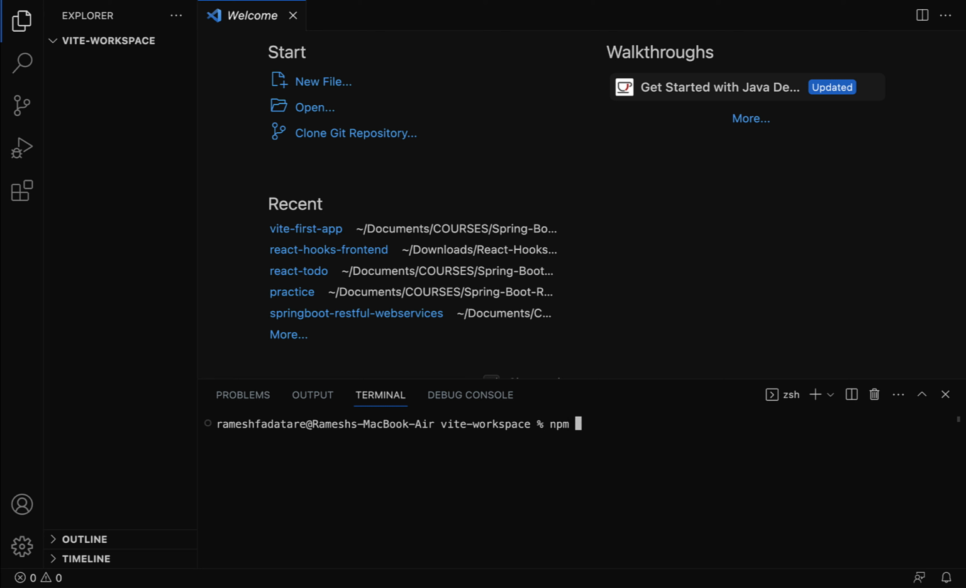So here npm followed by create and then vite. We are going to use the latest version of Vite, so add @latest and then follow it with the project name. Here let us say vite-react-app, something like that. So this is the command that we can use to create a React application using the Vite build tool. Next, go ahead and hit enter.